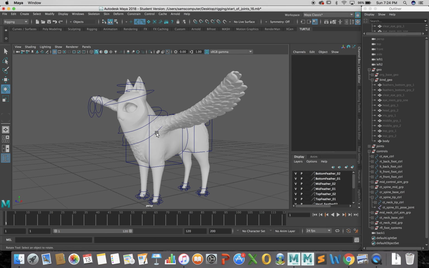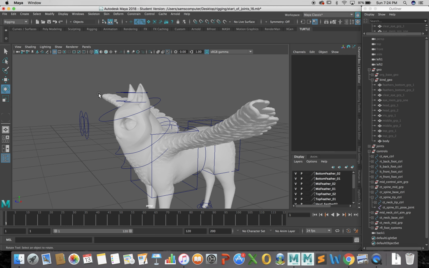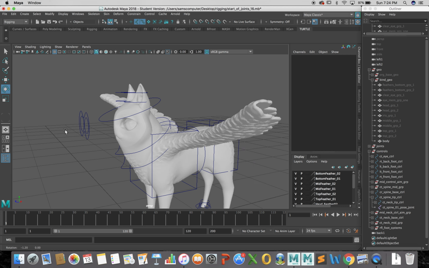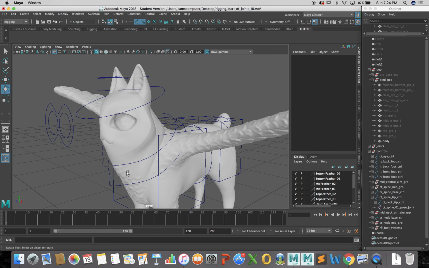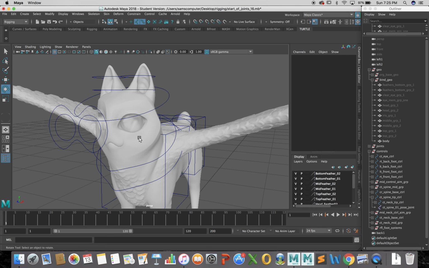I'm going to turn on the joints for this part because I don't have the eyes attached yet. That's simple weight painting of just covering both of the eyes in that area, which won't be that hard to do. So let me turn on my joints.